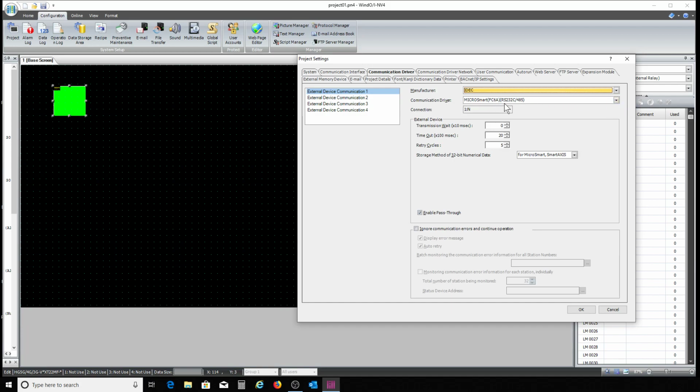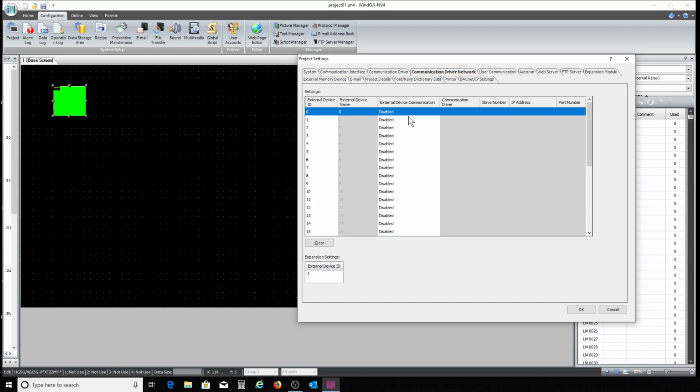Communication driver, this is 232.485. I want to use Ethernet. You've got to make sure you change that or it will not work. Communication driver network, it's disabled. External device communication 1. So I've had to pick that in a few places already, okay?